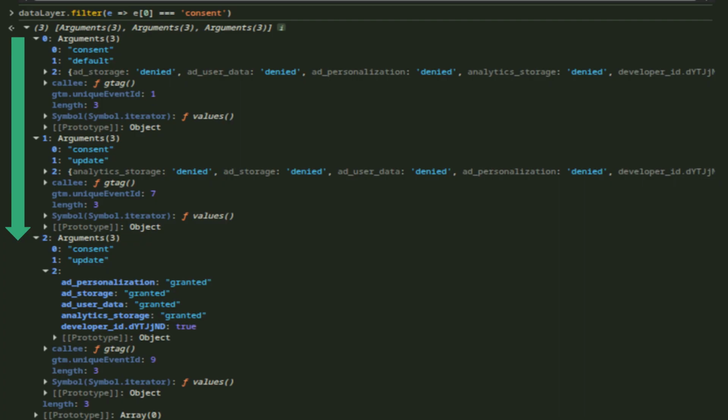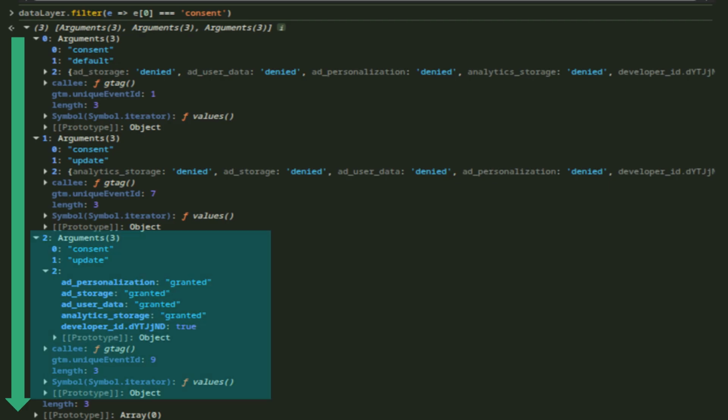Entry 2 is the update we just triggered by clicking Accept All. Arguments consent and update, GTM.UniqueEventID9. Expand the consent object. ad_personalization granted, ad_storage granted, ad_user_data granted, analytics_storage granted, developer ID true. All 4 signals are granted, and the partner ID is present here too.